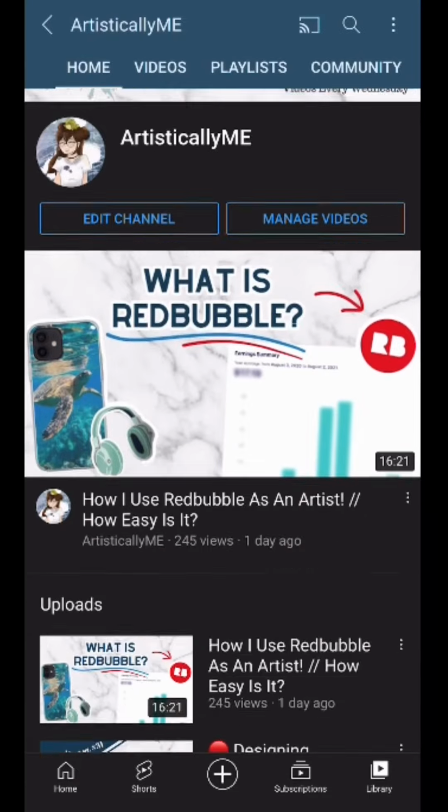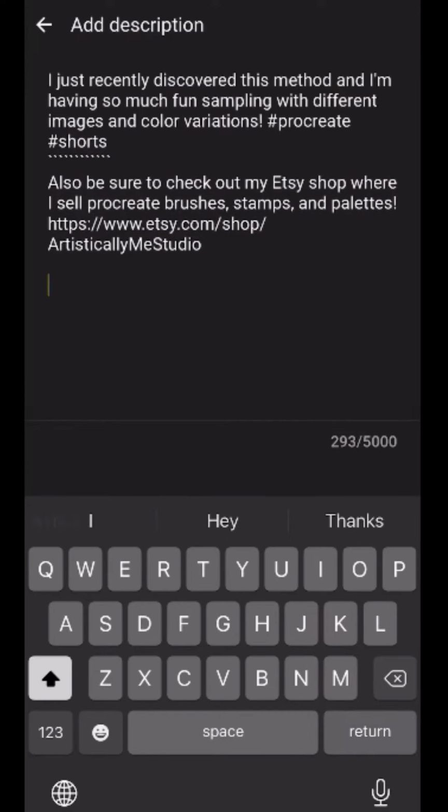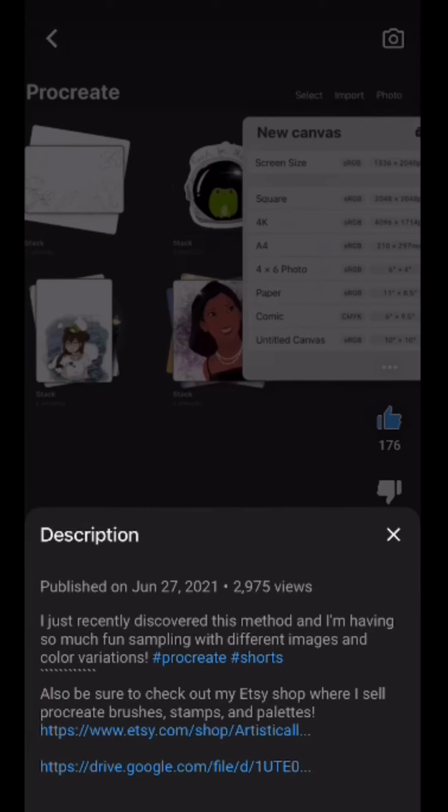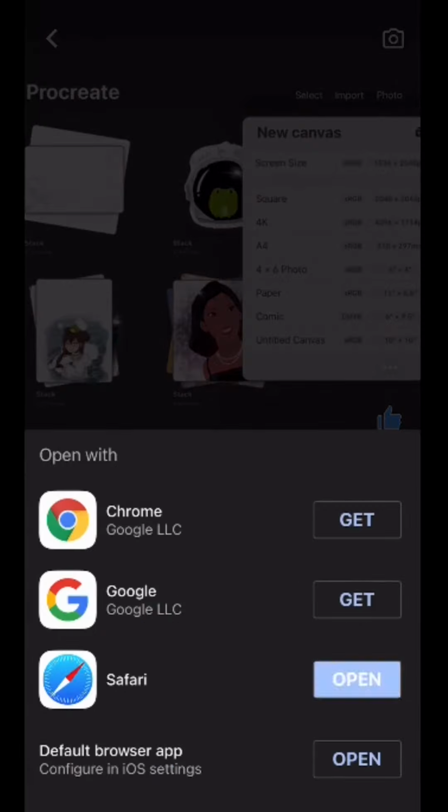You're going to either upload a video or go to a pre-existing video, and then paste the link into the description. After everything's done, your subscribers should be able to go to the description of that video, press the link, and open it in either Google or Safari.